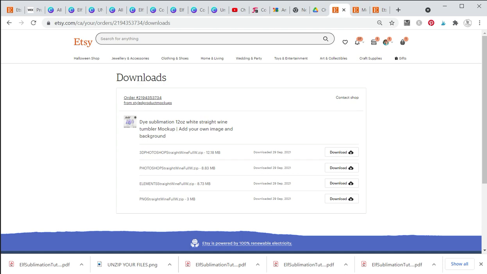Most of the files you purchase from people are .zip extension. You will need to unzip these files before you can use them in whatever software you're going to use it. If you don't know how to do that, Google is your friend. Google search, how do I unzip a zip file on my Windows machine, or how do I unzip a zip file on my Mac.